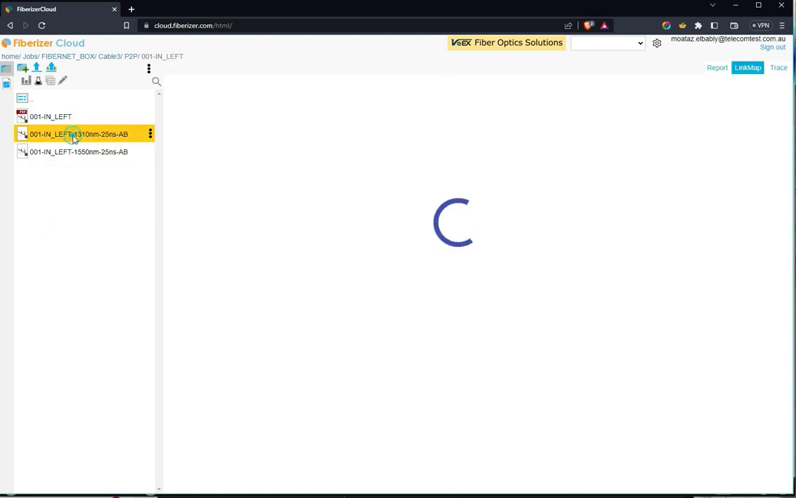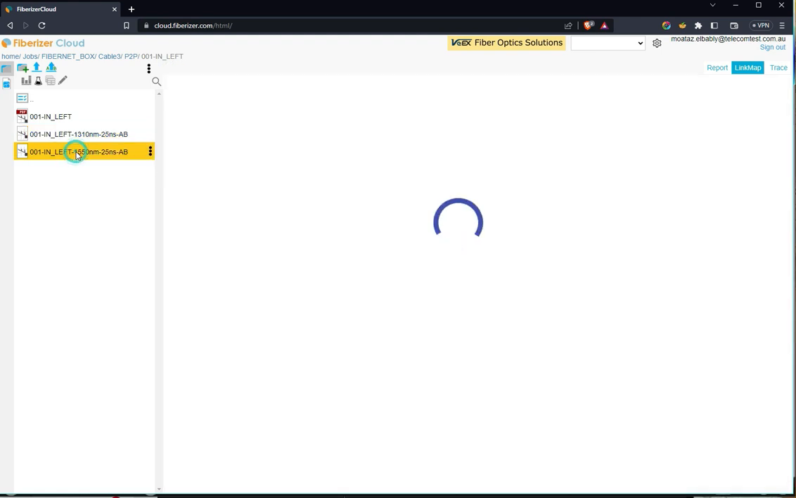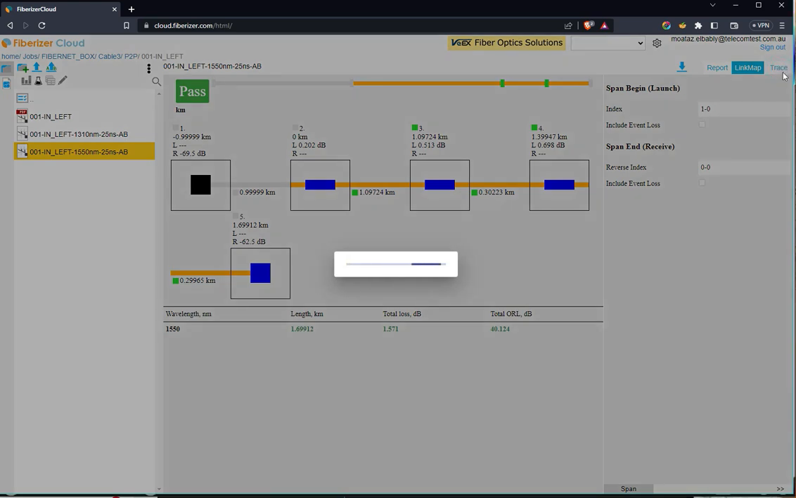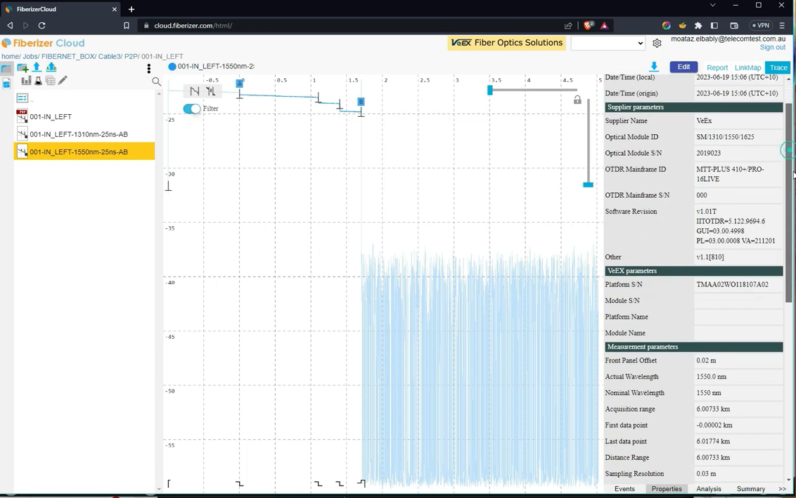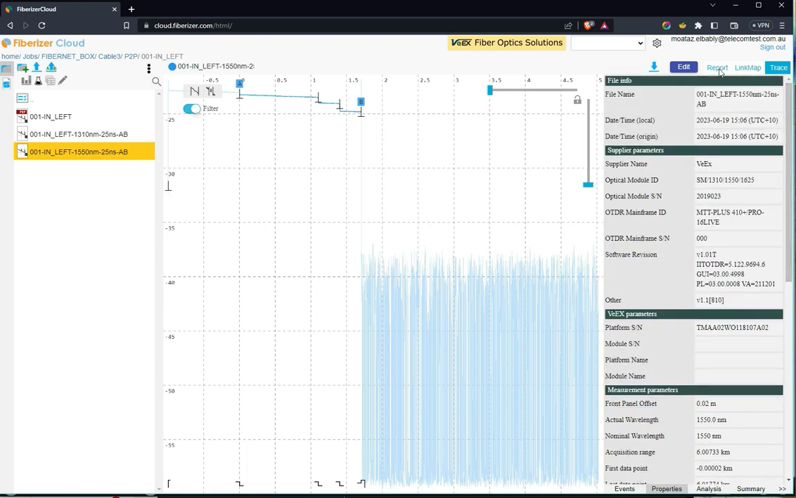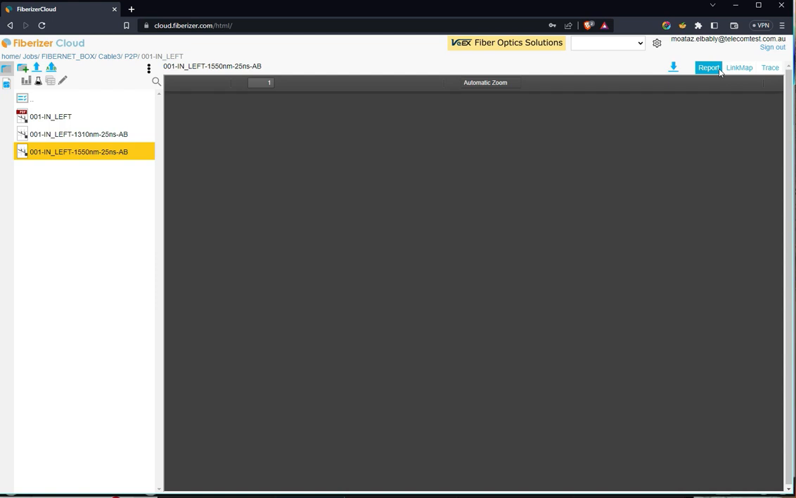So we had two measurements, one for 1310 and one for 1550. That was for the point to point. That's the link map. If you want to see the trace, just go to the trace here on the top right, and you can see the different information about the date, time, the setup. And if you need to look at the report, the same one we have seen on the unit, you can still see it here as well.